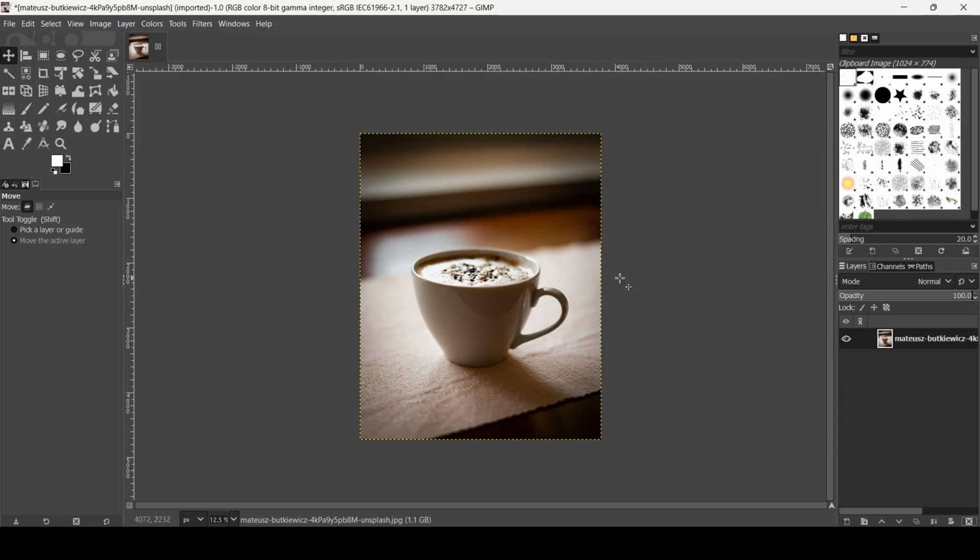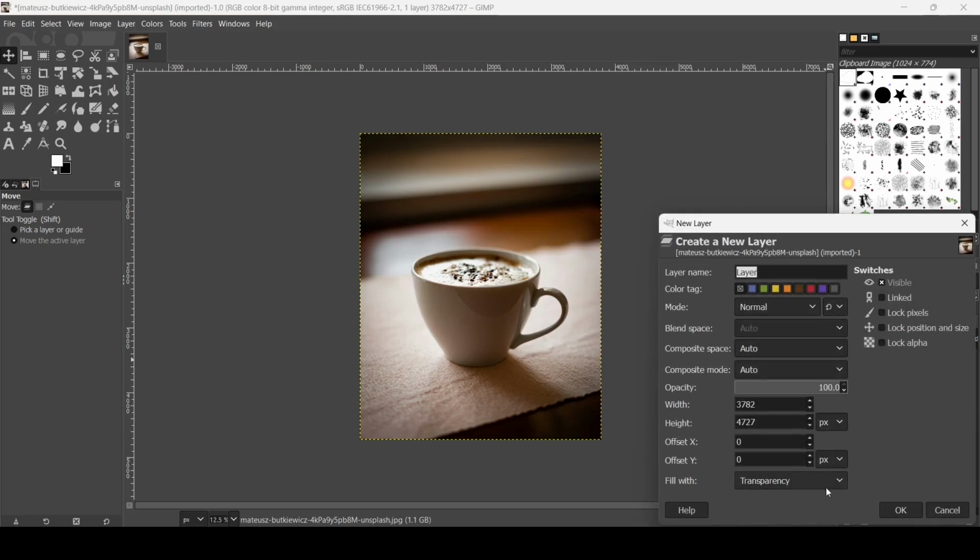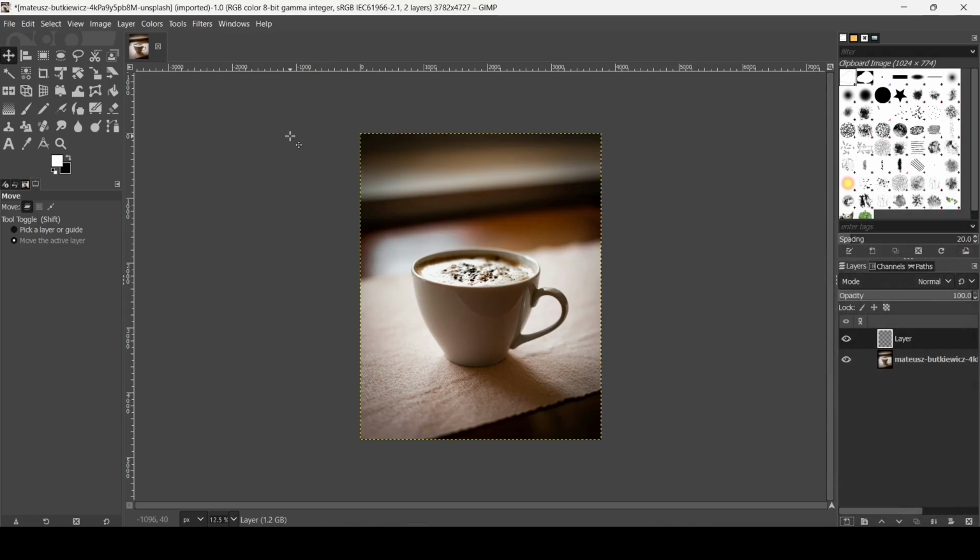So the first thing I'm going to do is to create a new layer. Click on this icon, fill it with transparency and then press OK. And now select the free select tool. So now I'm going to make a selection. Here I'm going to draw something like a cloud. So here it is. Press enter to confirm the selection.